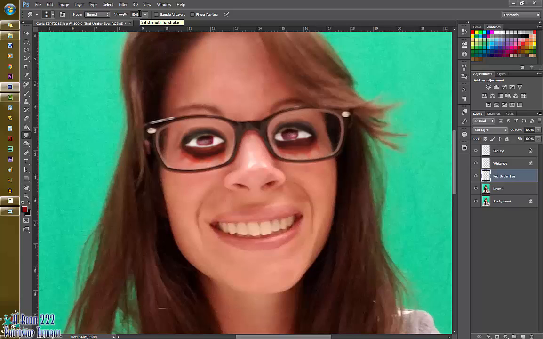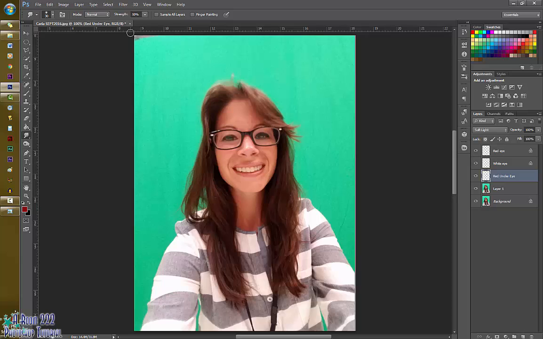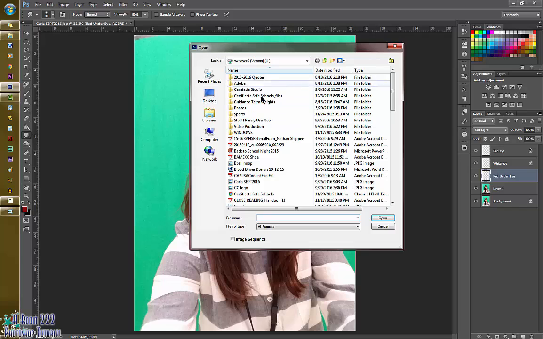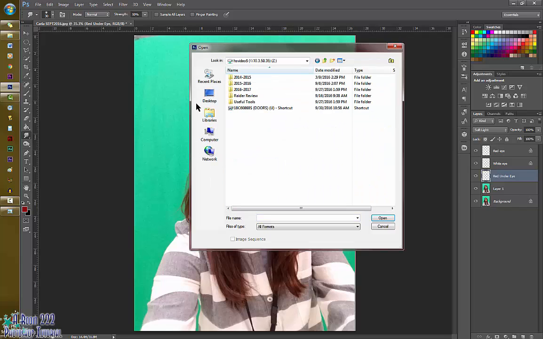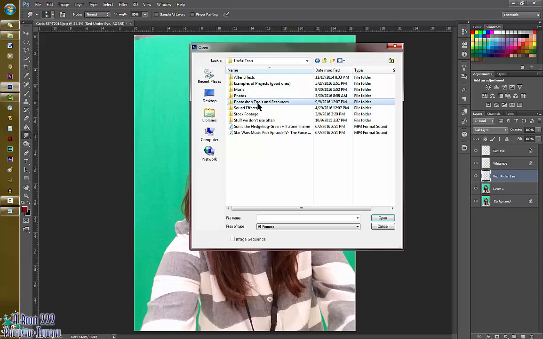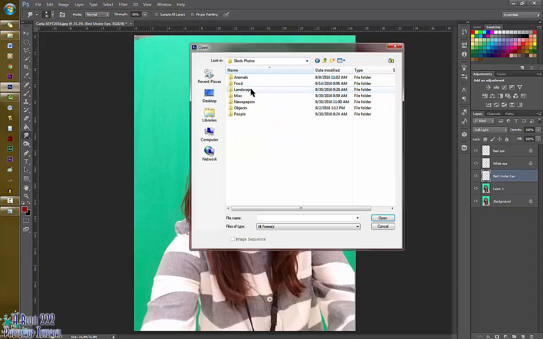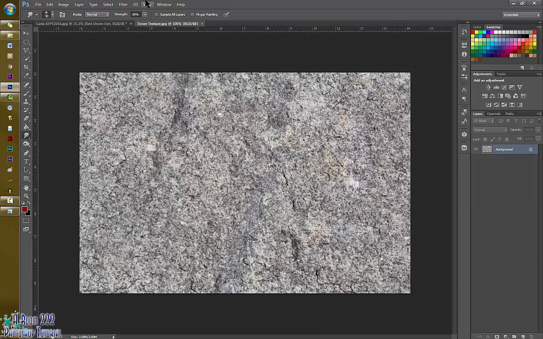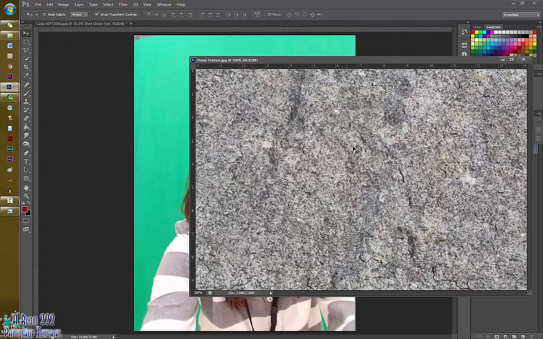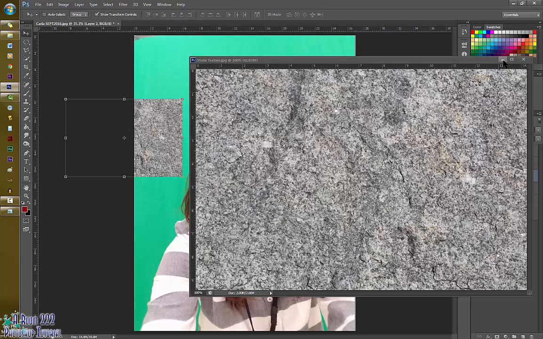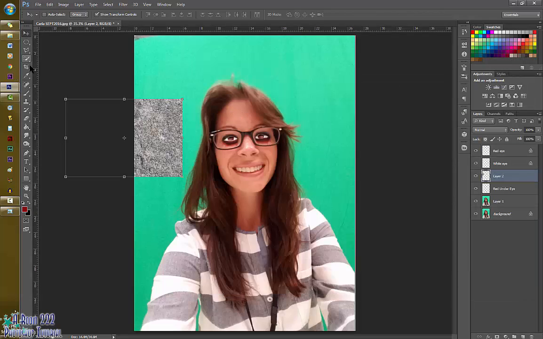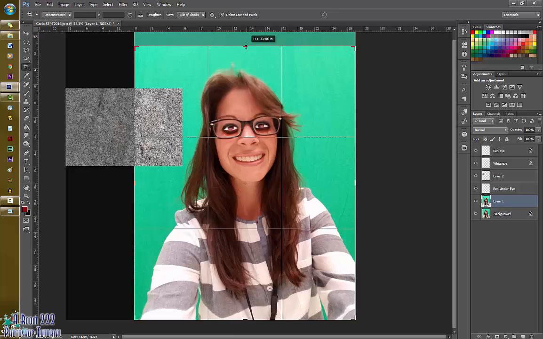Now we're going to import a stone texture, so we're going to do Control-0 to go out. And we're going to go to Open, and go to the Z drive, Useful Tools, Photoshop Tools and Resources, Stock Photos, and it is under Miscellaneous, Stone Texture. Open. We're going to bring it forward, and drag and drop it over onto our picture. Before that, though, I'm going to crop my picture down just a little bit, because I don't need all of that.